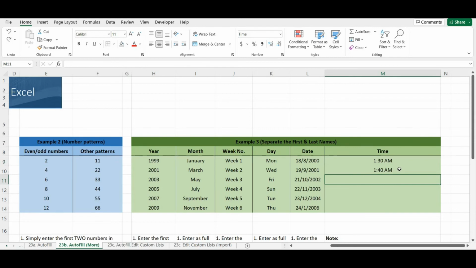Okay, so this time let's check. I'm going to select these two. I want it to increase by 10 minutes each time. So I'm selecting both cells, holding down my left mouse button and dragging it down, and you notice that the cells have been populated for me.